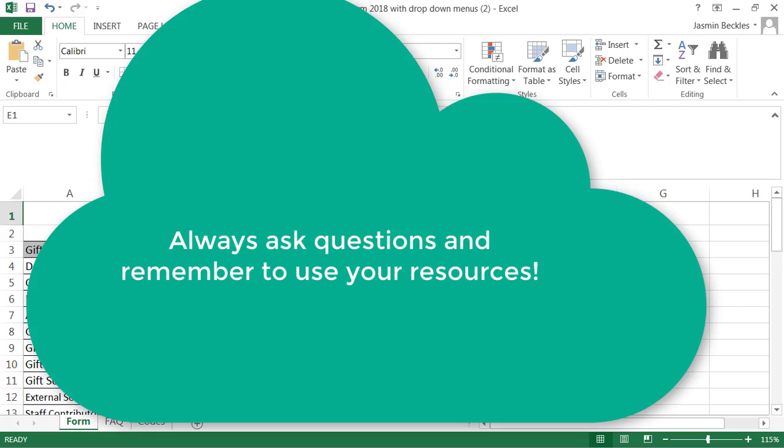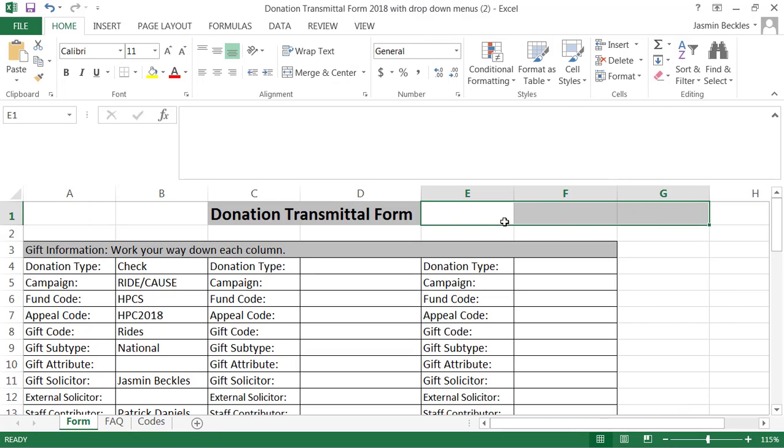Always feel free to reach out to the data team with questions or concerns. You can even do so before you send out the donation transmittal form, so that way we make sure that everything is getting processed in a timely manner.